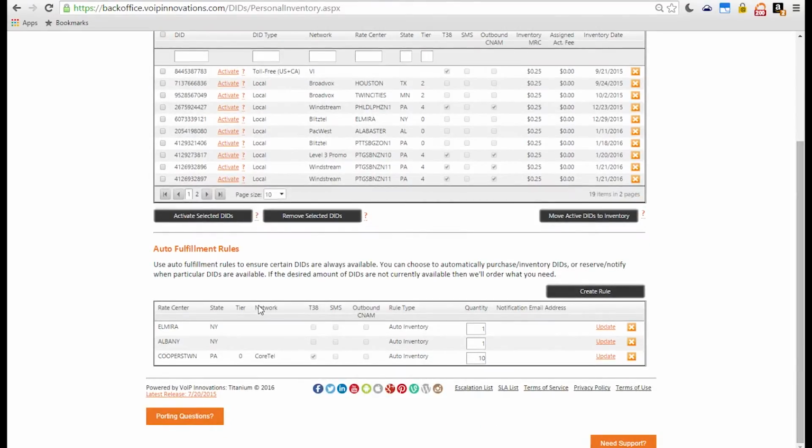And then lastly, with your personal inventory are your auto fulfillment rules. And this is really neat. This allows you to pick certain rate centers or certain areas, and you can tell our system to automatically order DIDs for a certain area if it's below a certain threshold. So for example, if I wanted to have in a certain rate center no less than 10 numbers there, because that's where I sell most of my services, I could set this system up to auto reorder anytime it goes below 10.